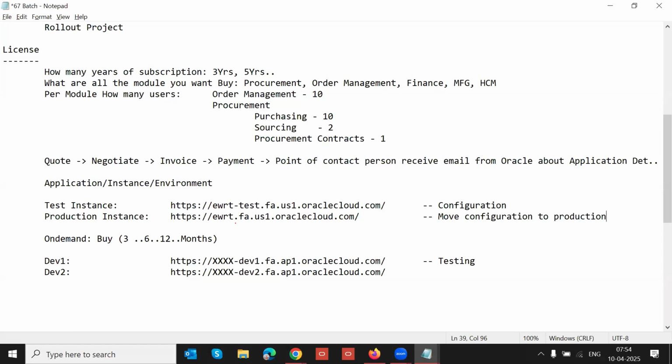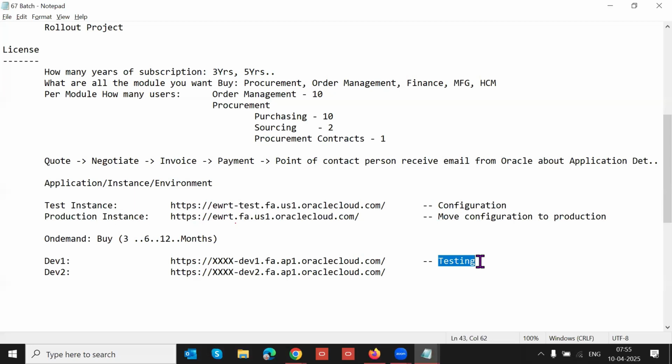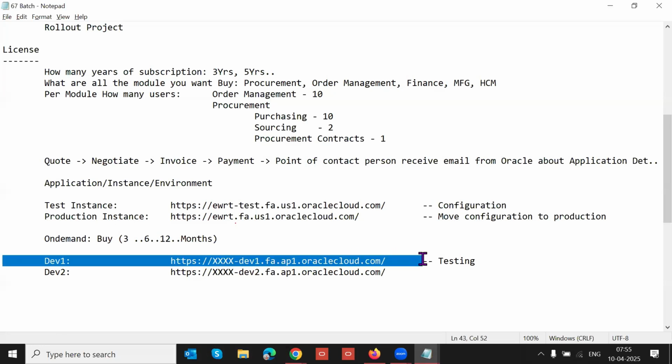So what we are doing, the setups, nothing but configuration and testing, we are doing in separate instances. We are not mixing everything into one instance. We are having separate instances for the configurations, for the development, and for the testing, we have a separate instance here.